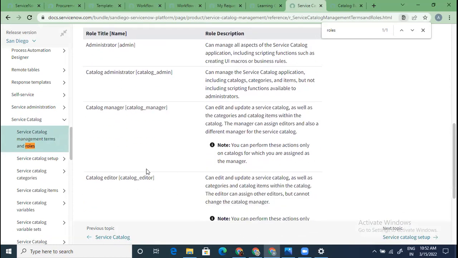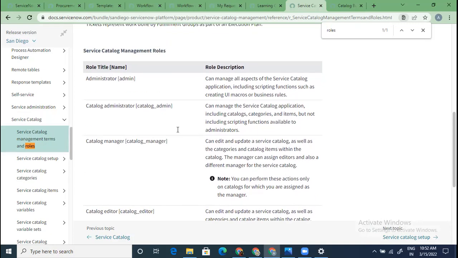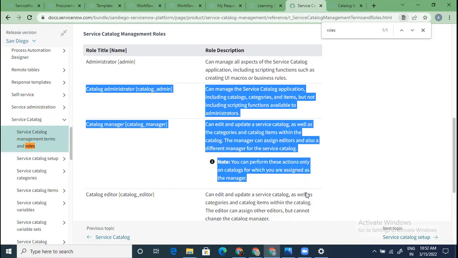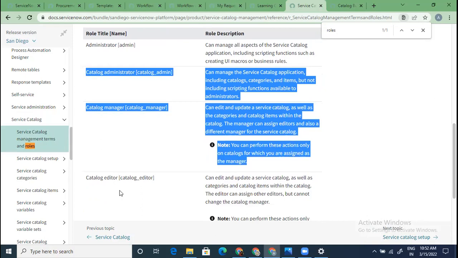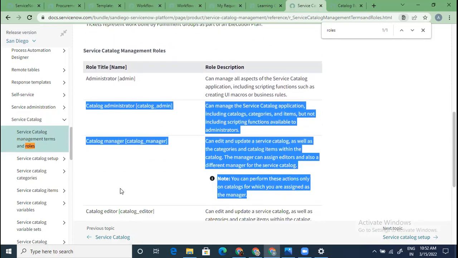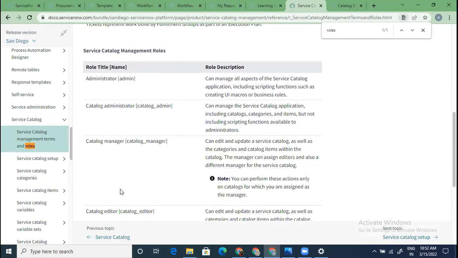Catalog manager is someone who can edit and update a service catalog, as well as the categories and subcategories. They can assign editors also and a different manager for the service catalog. So you have to understand the difference between catalog administrator versus catalog manager. He is a guy who can just edit and update a catalog. He cannot create a new catalog, right? This is what you have to understand here. So these are general roles and responsibilities for service catalog areas, right?